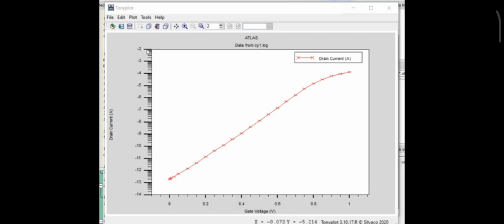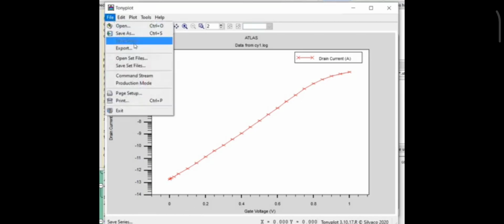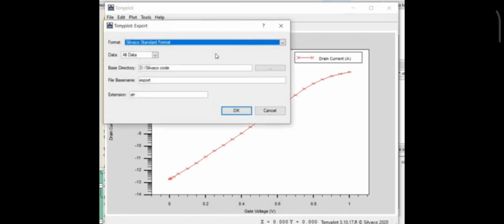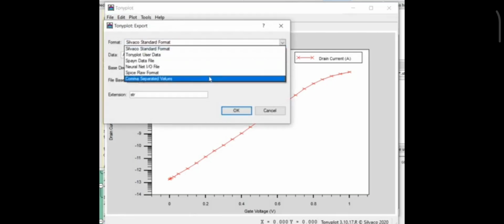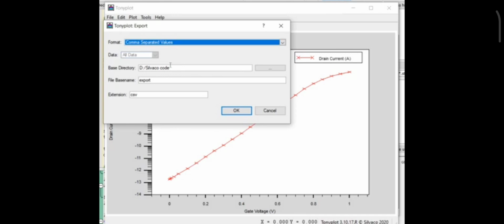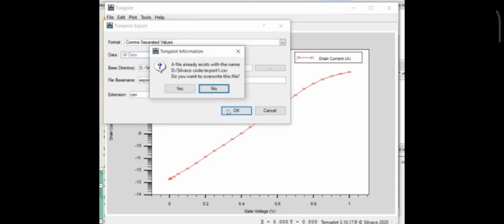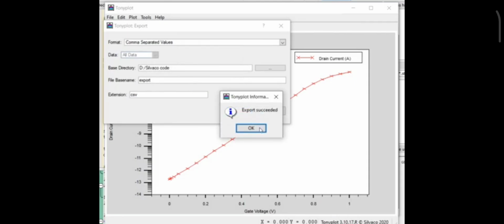For obtaining the data from the log file, you have to simply go to the file, then export, and save in comma separated value format, or we can say Excel format. You can save anywhere. I am saving this data in D drive in Silvaco code with the name export with the extension CSV. Okay, file already exists with the name. Do you want to overwrite? I don't have any problem. Yes. Export.